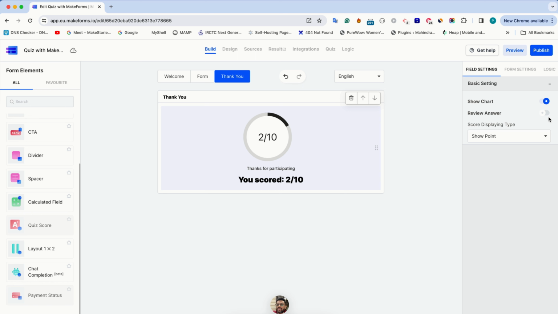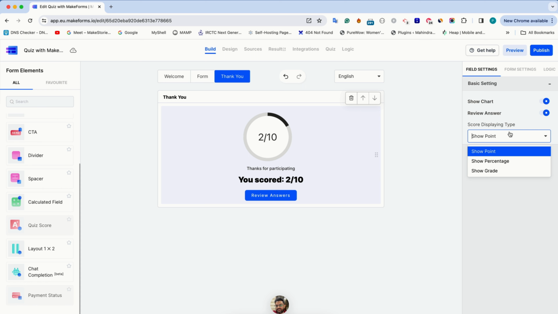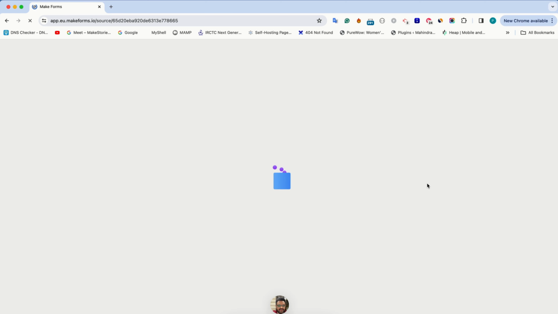And if you also want to give an option to the user to see what all questions he answered, which ones were correct and which ones were wrong, you can give him an option to review the answers. Then you have an option, by default it will show the points, like you scored 2 out of 10. If you want to show him the percentage, you can also show him the percentage. There's something also called as grading. We will see it later. So I'm going to quickly publish this form. Okay, so now our form is published.